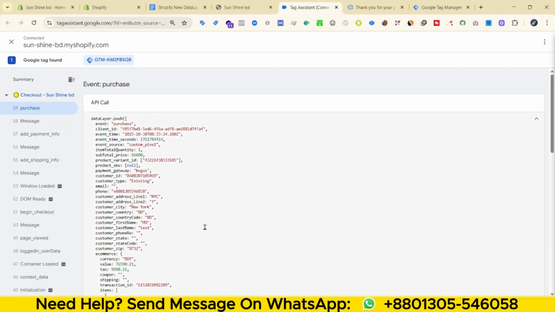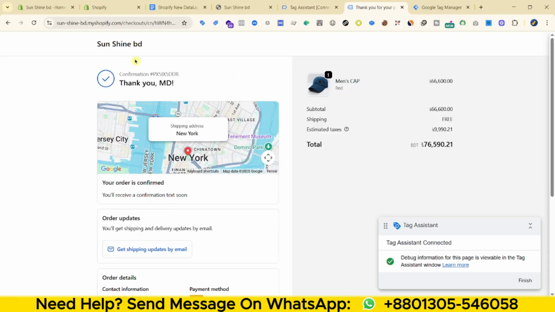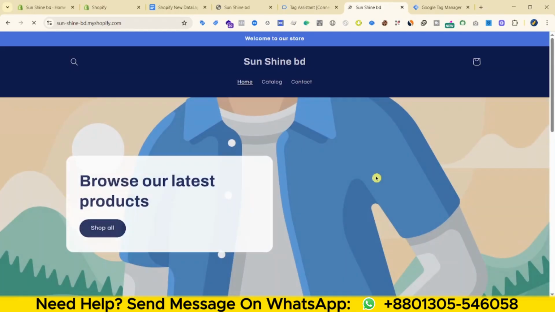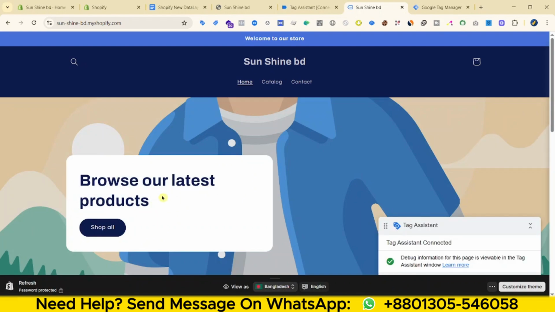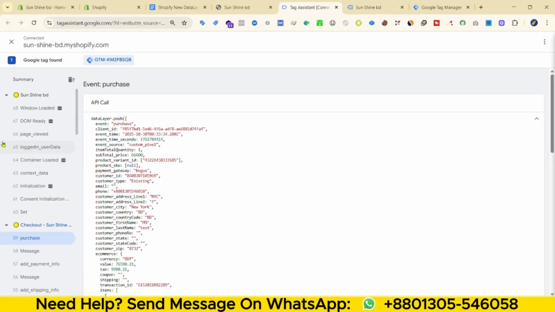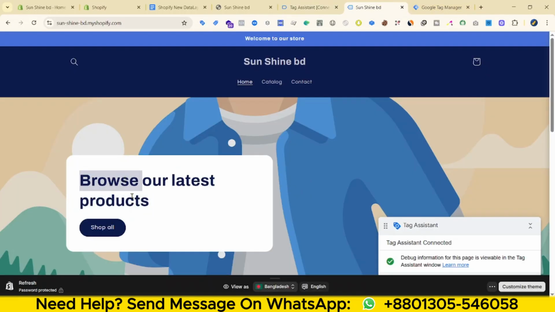But I don't know if you have noticed one thing: in the current case the click event doesn't work. Sometimes we need to send custom events based on click ID, click text. We basically send this event, but in this case if I click here, then no click event is firing in the GTM preview. So how can we enable this click event?